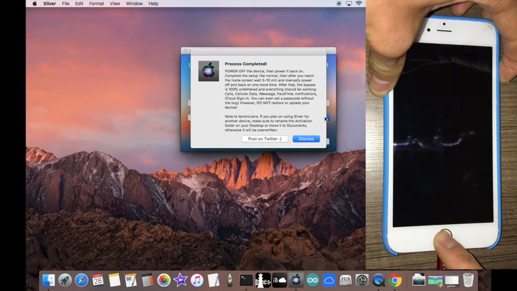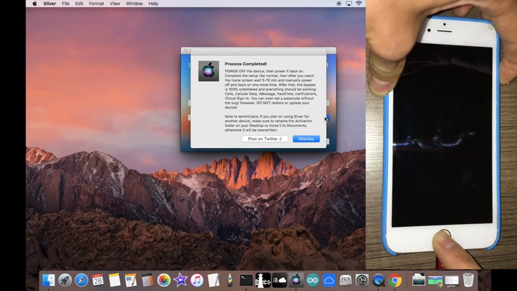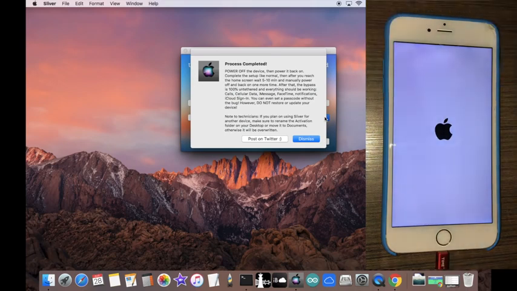Wait for it to turn off, keep holding, and then we should see the Apple logo in just a second here. There we are, Apple logo. I'm not going to speed this part up at all. I want you to see the full boot here, and then we're going to go straight to the data and privacy pane.